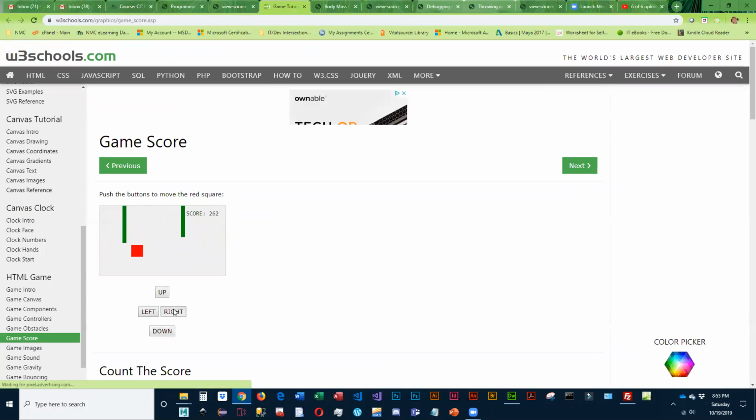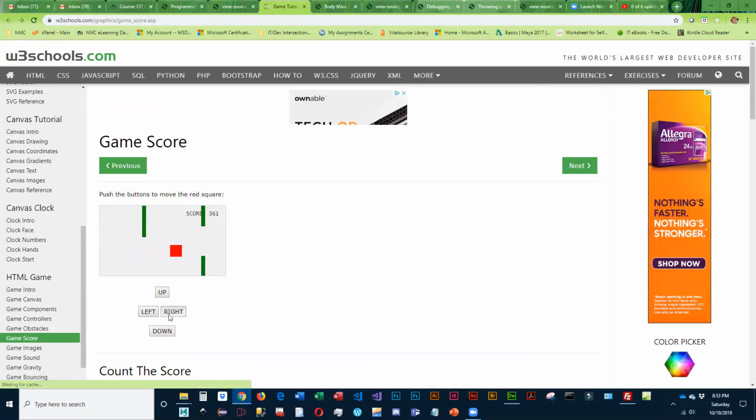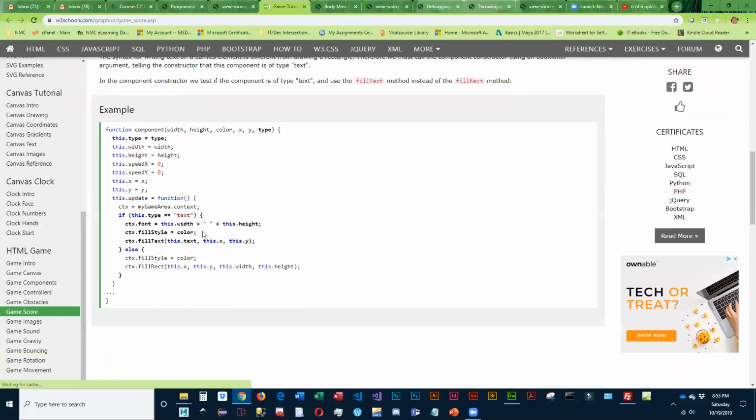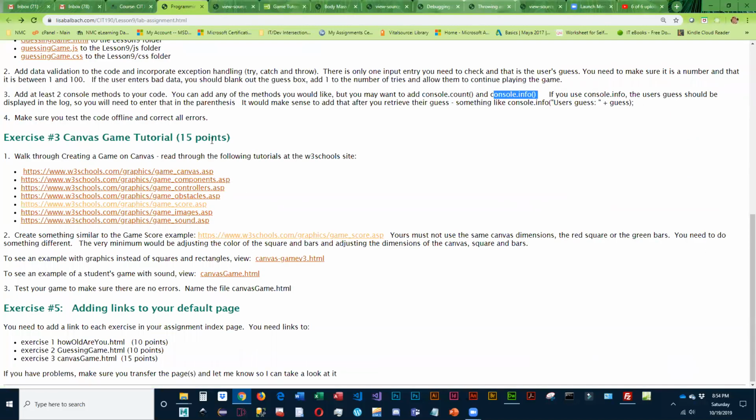Okay, but I don't necessarily want you to end up with a red box and green bars because they're giving you all the code for that. And so all that does is teach you how to copy paste, and that's not what I want you to do. So don't use the same canvas dimensions. You cannot use the red square and green bars. You have to do something different.